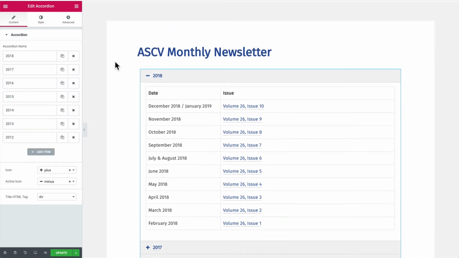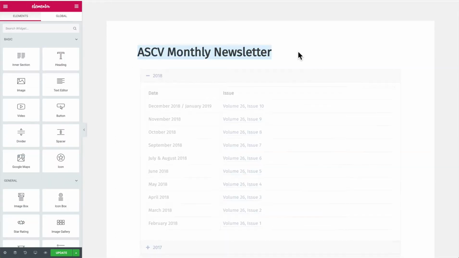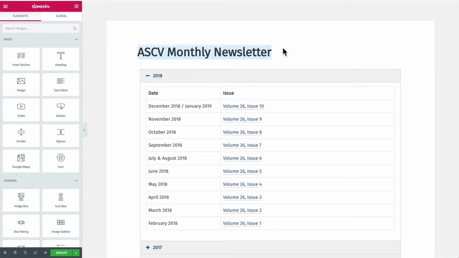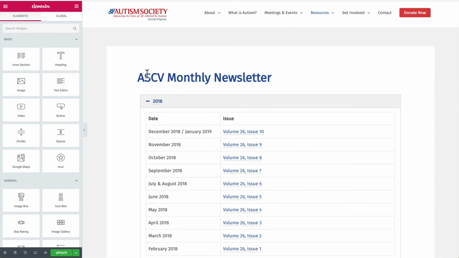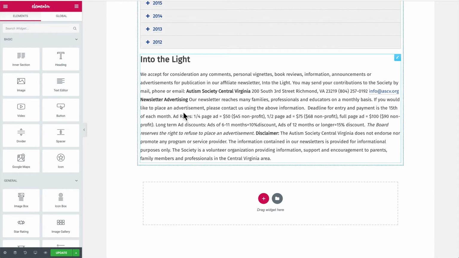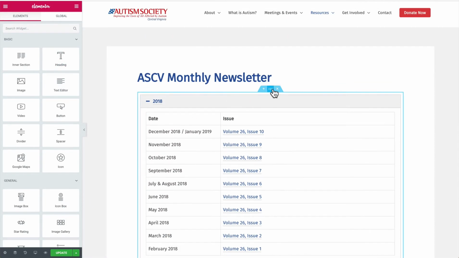Now there's a couple other things I want to mention before we're done with this page here. At the very top, you'll notice that I can't edit this ASCV monthly newsletter, right? That's on the page, it's there, I can select it just in text, but there's no way to edit it. And when I go to add a new widget, I can add them here at the bottom. You'll notice the space here, I can just drag a widget over into this area. And then this whole entire piece here is highlighted in blue as well, so I can drag widgets into this area, but I can't edit this.